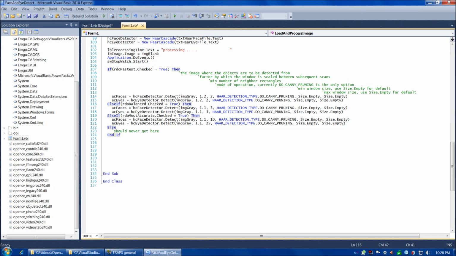Now note, if you were doing a live stream from your webcam, you'd pretty much have to go with something that would be really quick, such as the 1.2 and 2. This would take way too long. It might take a full second or more, as we're going to see momentarily when we test our program. So that completes our detect calls. And at that point, the timing should stop. So we'll put our end time code for the stopwatch.